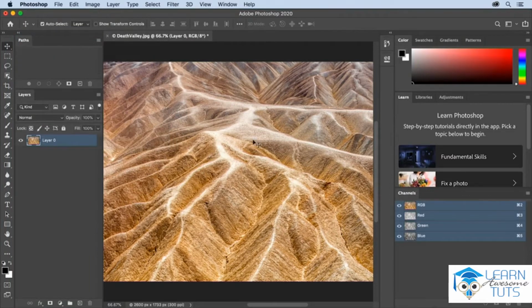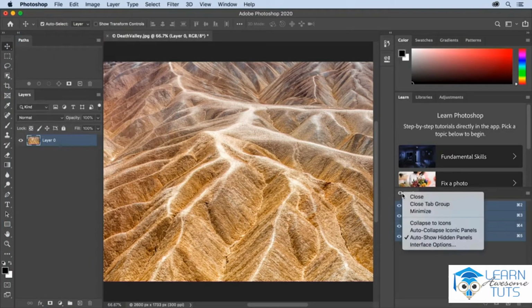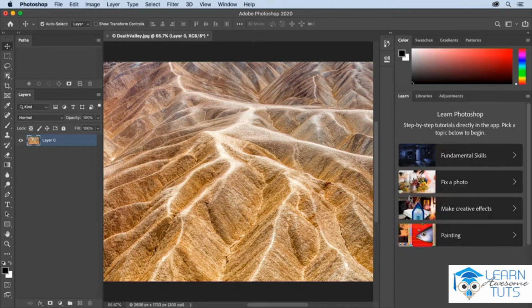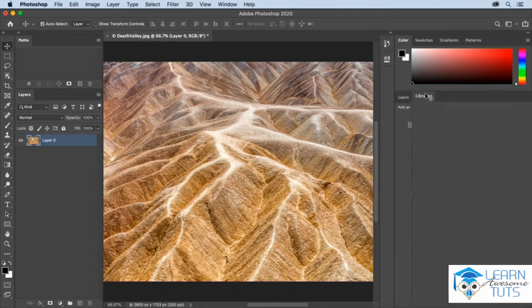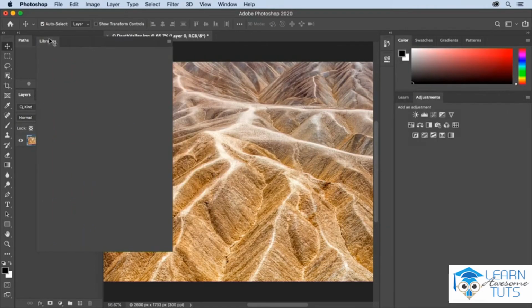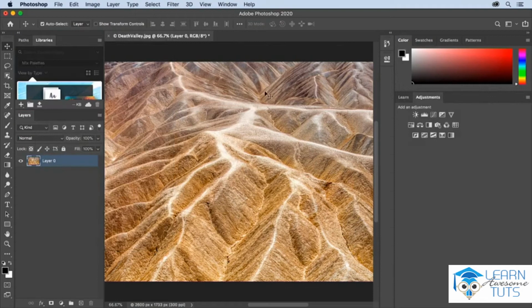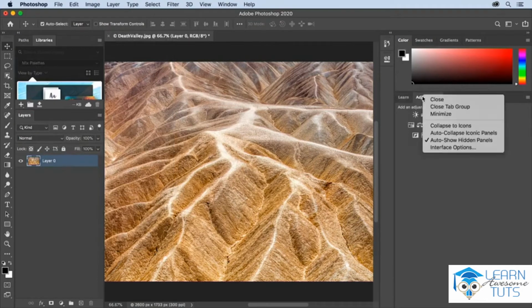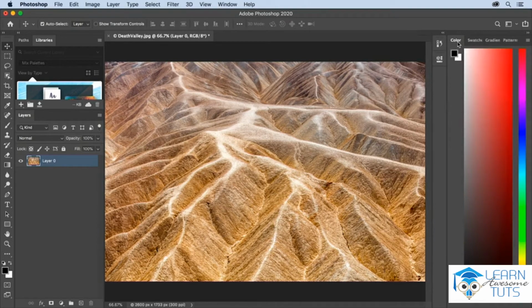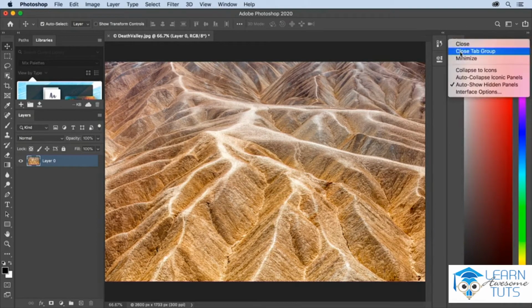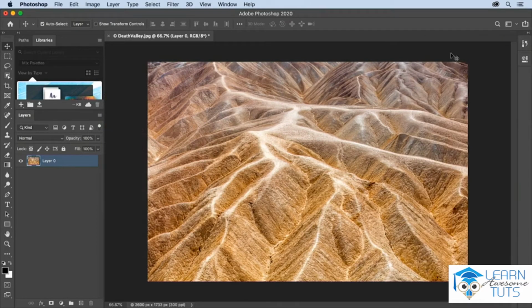I don't use channels that often, so I would right click and choose to close or close the tab group. On the Mac, that would be a control click if you don't have a 2-button mouse. And then I can move my libraries panel again by just dragging it up here and docking it with the paths. I'll go ahead and close these other by right-clicking and choosing Close Tab Group. And I'll do the same for the color and the swatches and the patterns and the gradients as well.